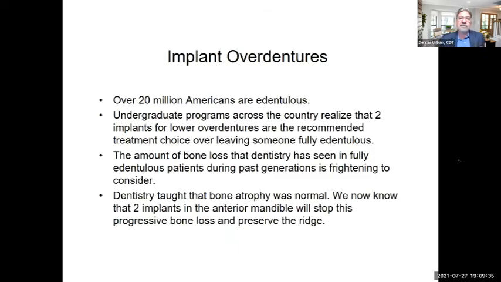So we're going to go through a little bit of history here and a little overview of implant dentures. Then we'll get into the heart of the information in a few minutes. There's over 20 million, probably 25 million Americans that are denture wearers now. And over the years, undergraduate programs across the country realized that 2 implants for lower overdentures are the recommended treatment choice over leaving somebody fully edentulous. And the amount of bone loss that dentistry has seen in fully edentulous patients over the years is frightening to consider. That's for a number of reasons, and we'll talk about those reasons in a little while.